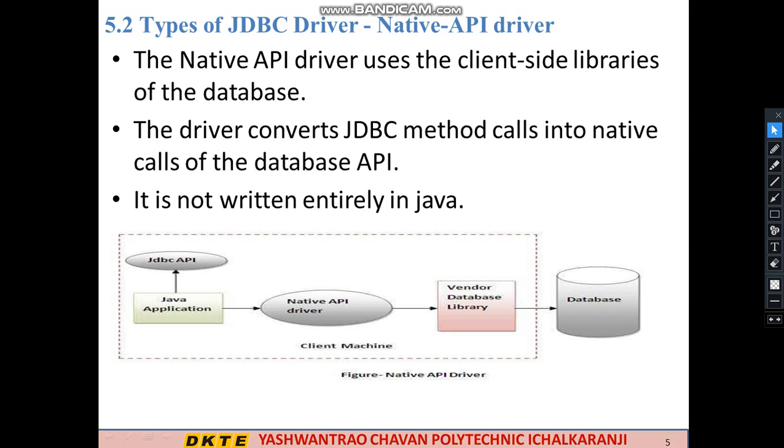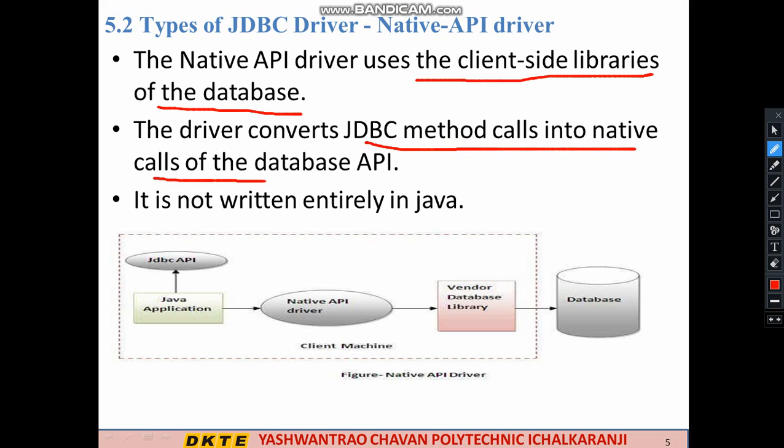Next is the native API driver. So the native API driver uses client side libraries of the database. Okay, here the first type used JDBC ODBC files. Here, client side libraries of the database will be used. The driver converts JDBC methods into native API calls of the database. Okay, in the first type JDBC was converted to ODBC. In this type, JDBC will be converted into the database's native API calls.